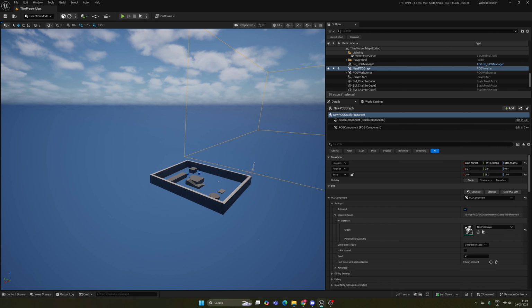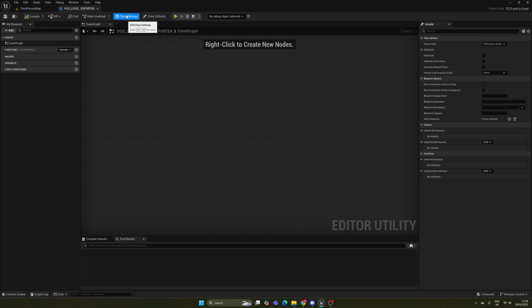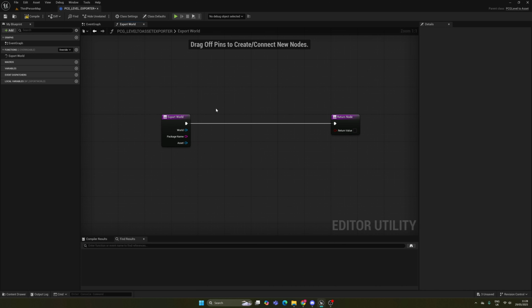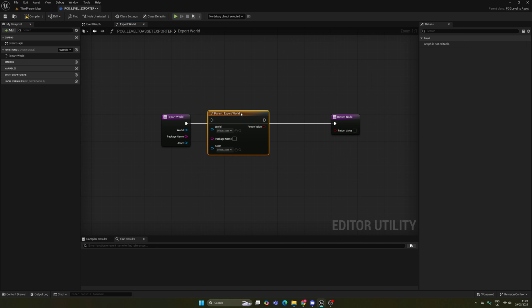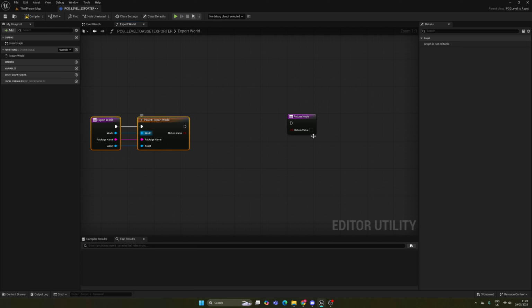So if we open this blueprint up, we can see that we have some overridable functions, and we need to override both the export world and the update asset function. So we'll start with export world. Right click, call to parent. I'm not entirely sure if this is necessary, but I do it anyway. And then we'll essentially do our logic here. So it's going to do the original version first, and then we're going to do our logic here.